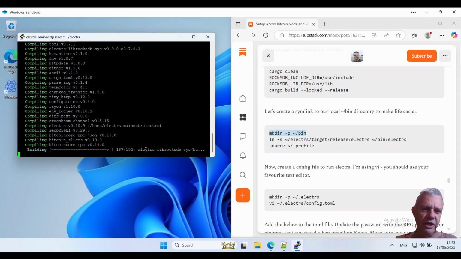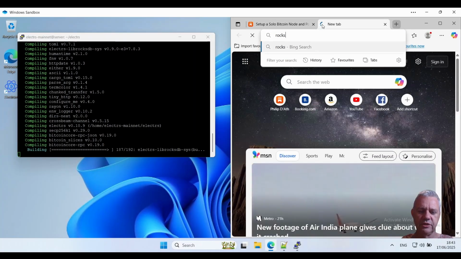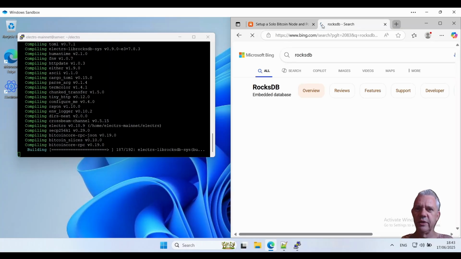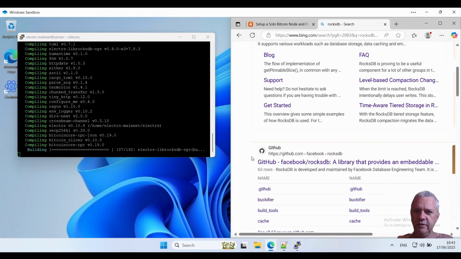Not sure what the Electrum RocksDB does. I'm guessing maybe that's the main database engine it uses for storing everything. I've got a feeling RocksDB was created by one of the big social media companies. Let's see if we can find out while we're killing time. Yeah, created by Facebook originally.